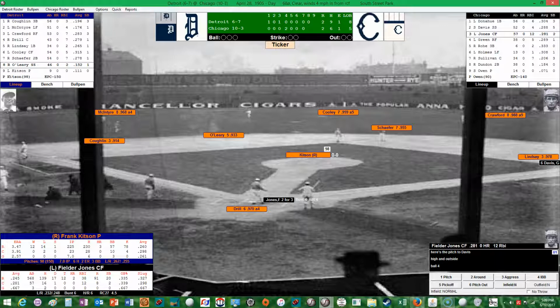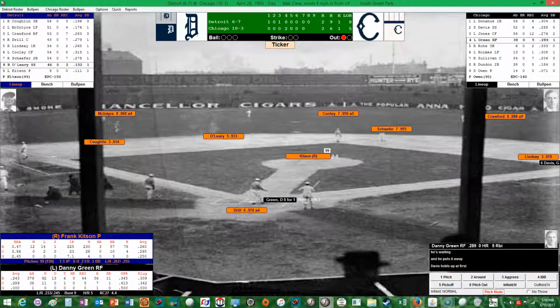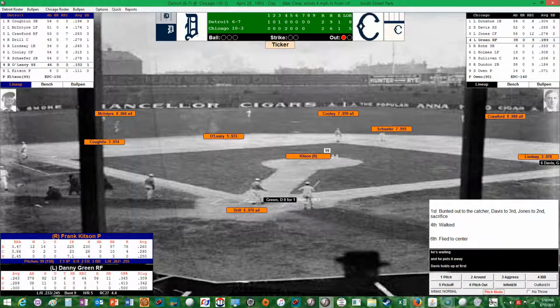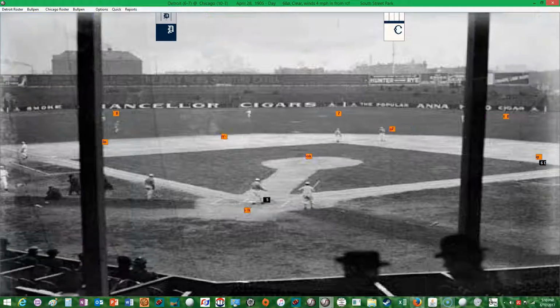So, Fielder Jones up now, 2 for 3. Got a pair of singles. Oh, gets a hold of one here. It's going to go all the way to the wall, and he catches it right up against the wall. So 1 down now for Danny Green. Sacrifice walked and flied to center. Officially 0 for 1.